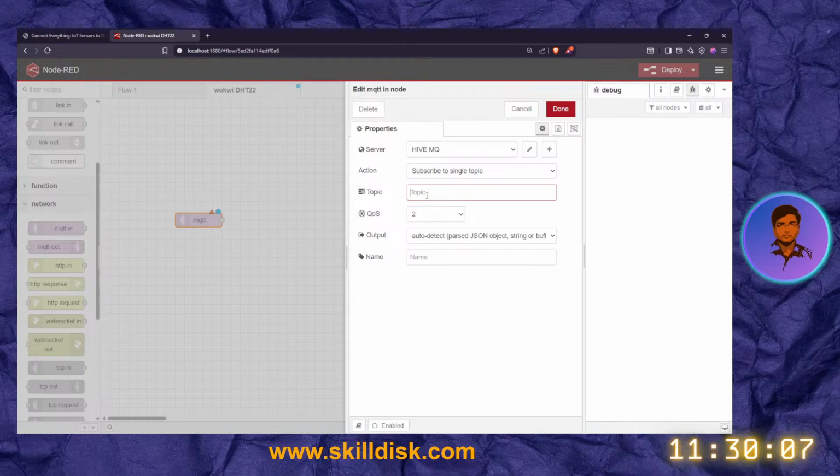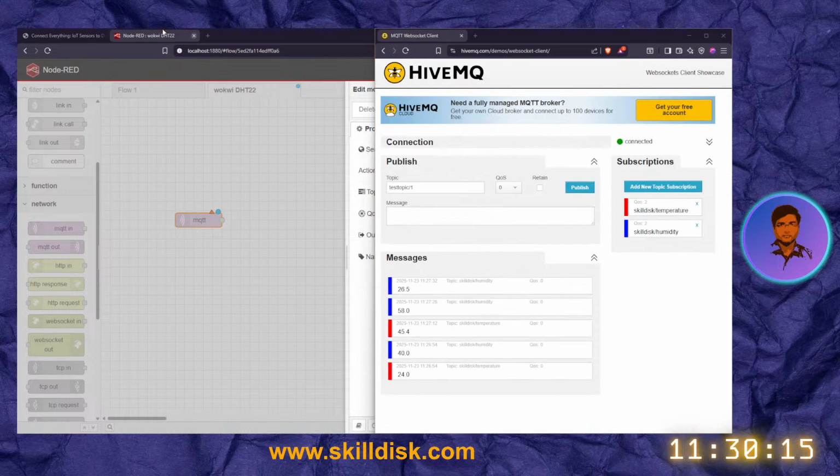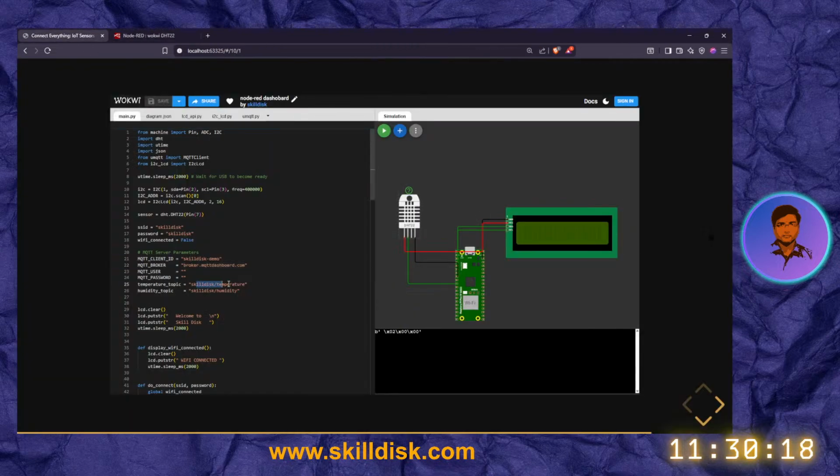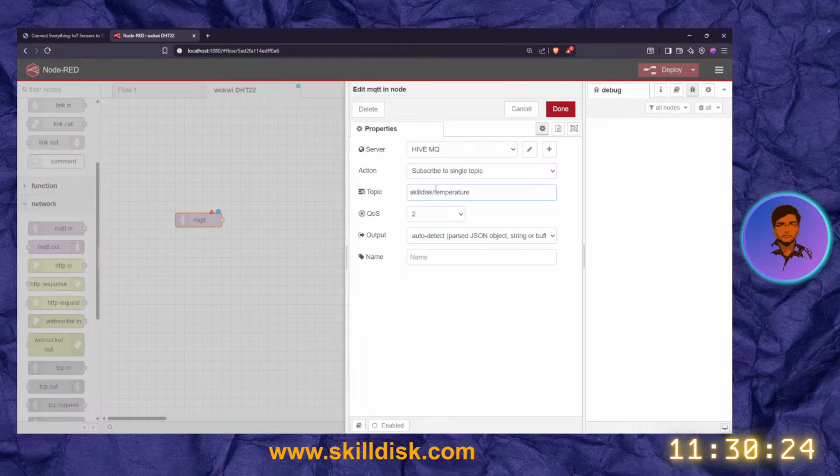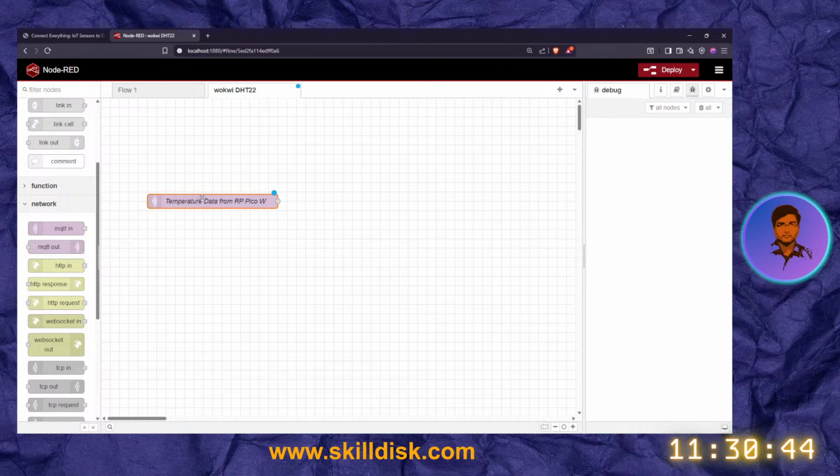Next thing, I need to subscribe to the topic. You can subscribe to a single topic or you can subscribe dynamically. I'll go with subscribe to a single topic. Then the topic name is skill disk temperature. Then output automatically triggers with the JSON data, and we'll call it temperature data from RP Pico. Done. So we have temperature data from Raspberry Pi Pico.